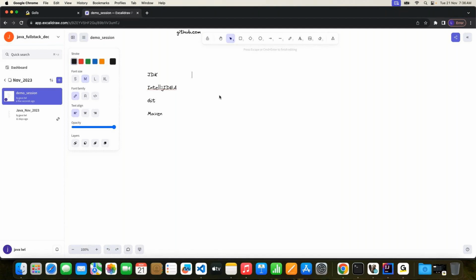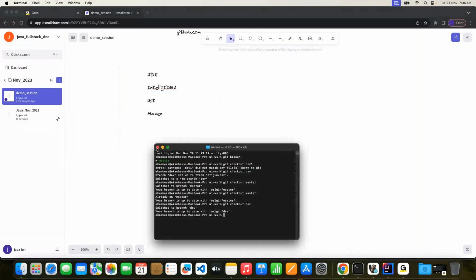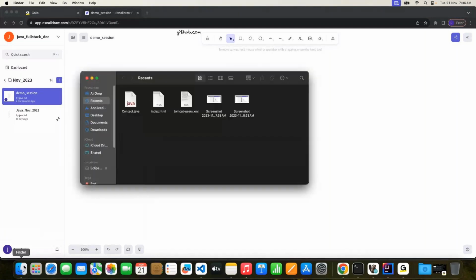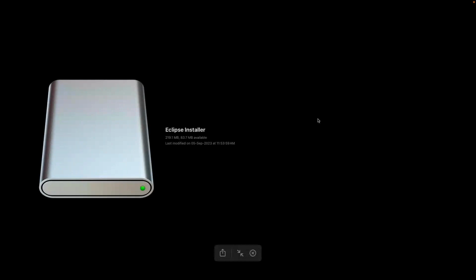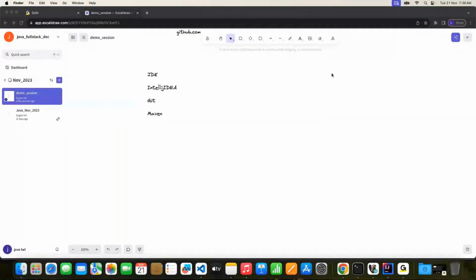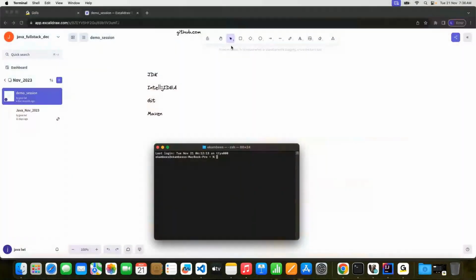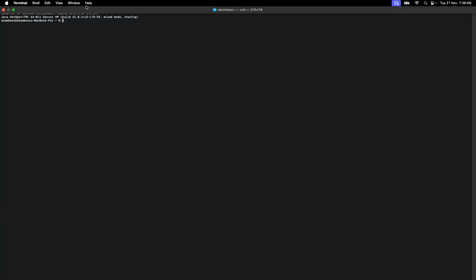When it comes to the JDK, you can confirm whether the JDK is installed in your machine or not. If you are using Windows, you can go to the command prompt. In my case, I'm using the terminal. I'll open the terminal, where you can type java -version. If you type that here, you will get the Java version. You can see what Java version you have installed.